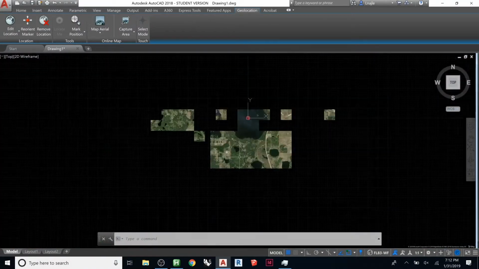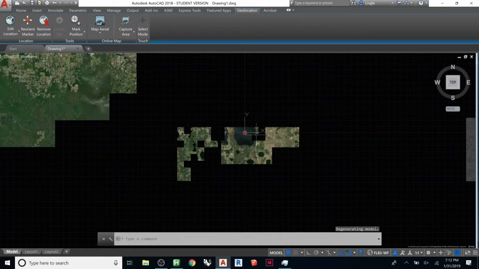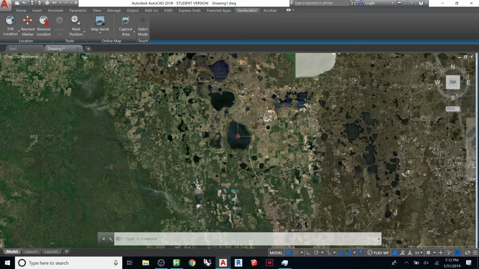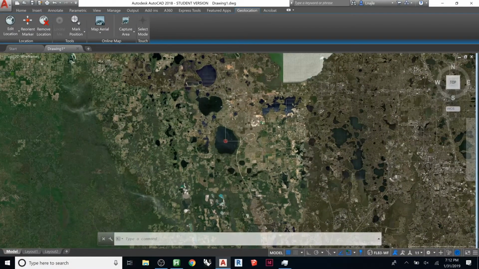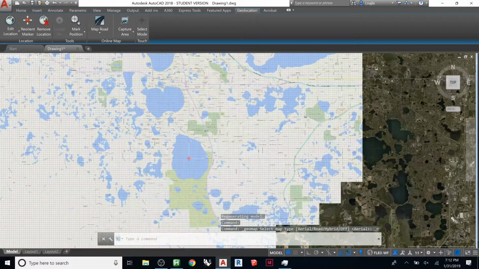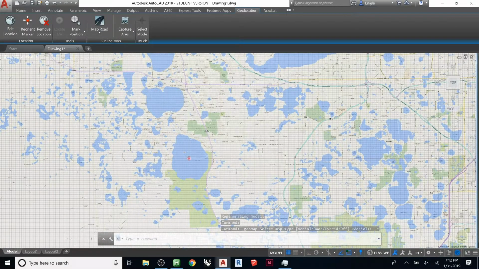But what I would do is look at this and start off at something like this distance, and then, well, maybe not this far, but what you can do with this is change it from map aerial. You can go to map road, so it's not so detailed. And then this just shows you kind of like major things.